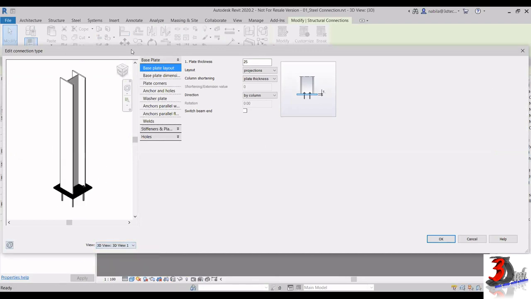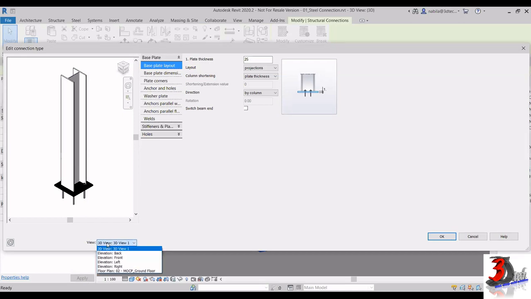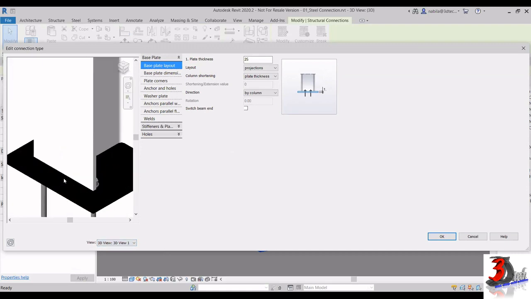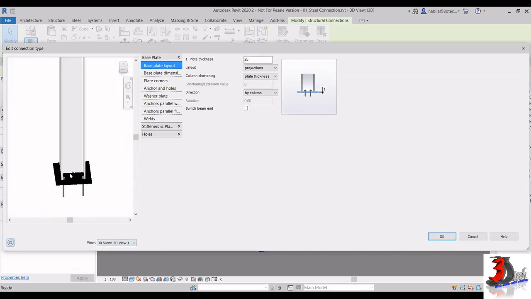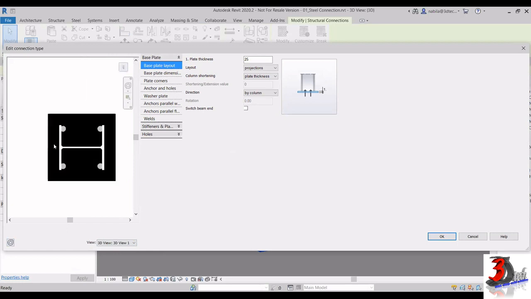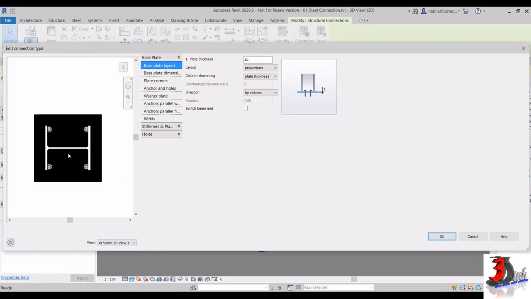Now in the edit connection type dialog here, we have this 3D view. You can change this view to 3D view, and then you can zoom and orbit this model to see how the connection looks. And then we have the properties right here. For example, we have the base plate layout. This is the plate thickness. As you can see here, they already give an image. This parameter, plate thickness, is the dimension from the bottom to here.